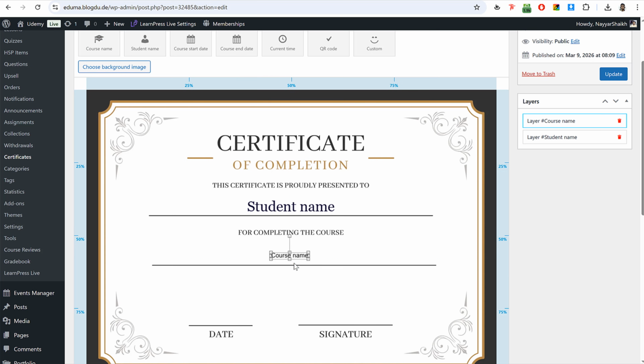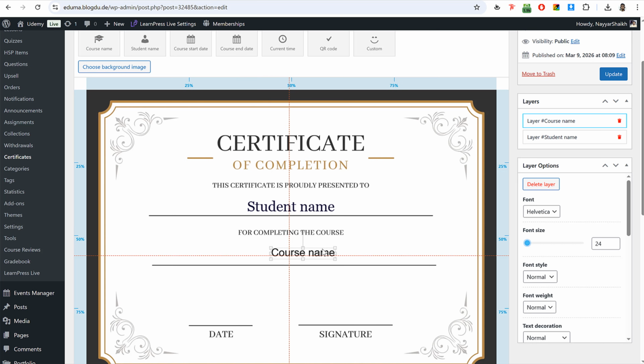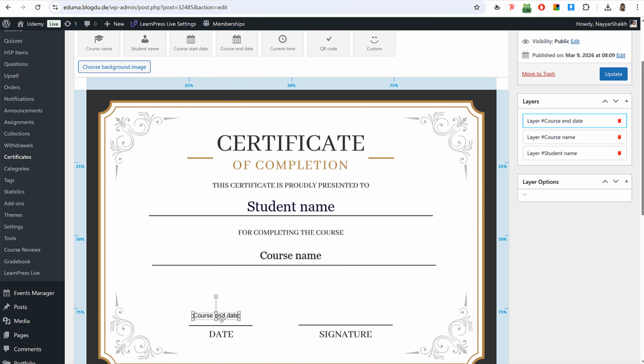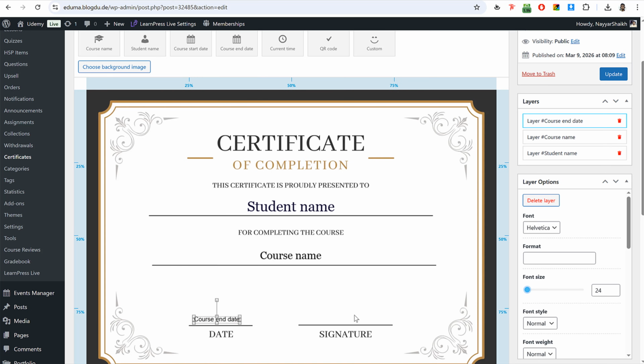So this is the course name. We'll bring it over here. Whatever size you want, you can select that size. Again, you can change the font family for this one as well. Then course completion date, course end date or start date. So we'll select course end date. Okay, when they completed the course. And after that, signature. So first let me update this thing for now.